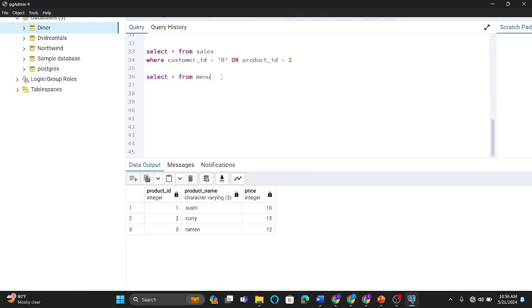Now let's say someone wants to order one of our products, but he doesn't really know the name of the product, but he knows that the name of the product starts with S. So we can use LIKE to search for the pattern that the person is looking for from the menu. So in this case, I can say SELECT asterisk from menu, where product name.